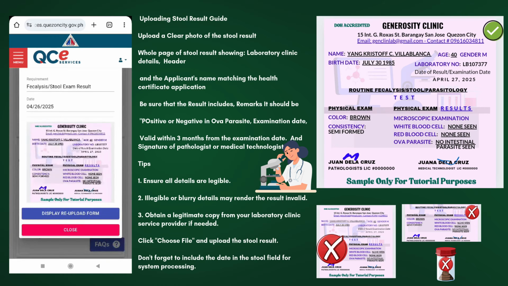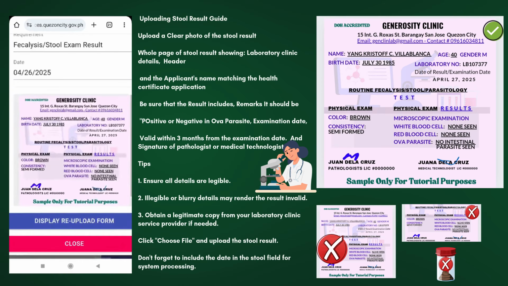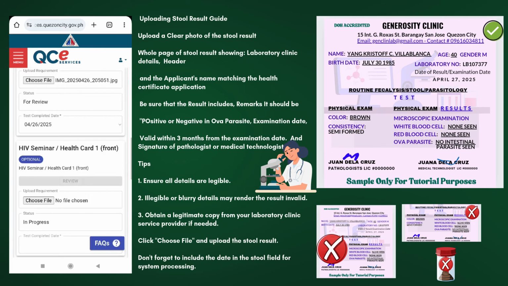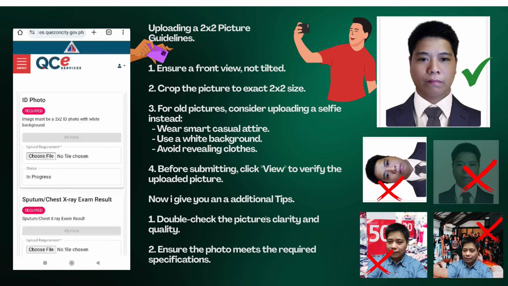Tips. 1. Ensure all details are legible. 2. Illegible or blurry details may render the result invalid. 3. Obtain a legitimate copy from your laboratory clinic service provider if needed. Click Choose File and upload the stool result. Don't forget to include the date in the stool field for system processing.